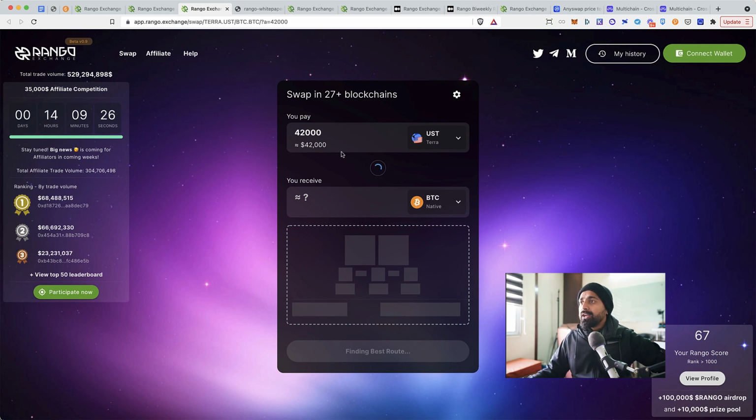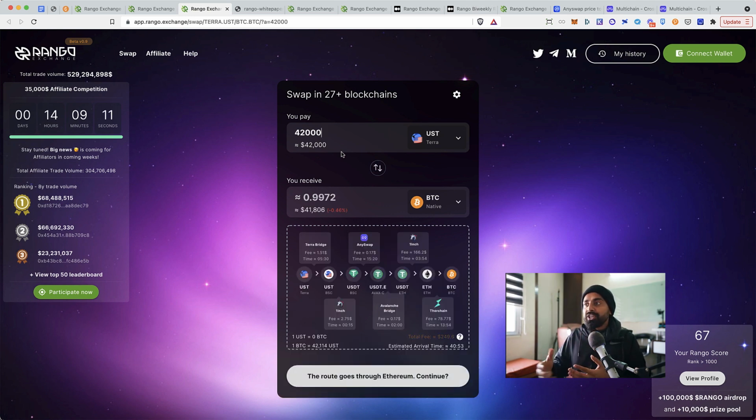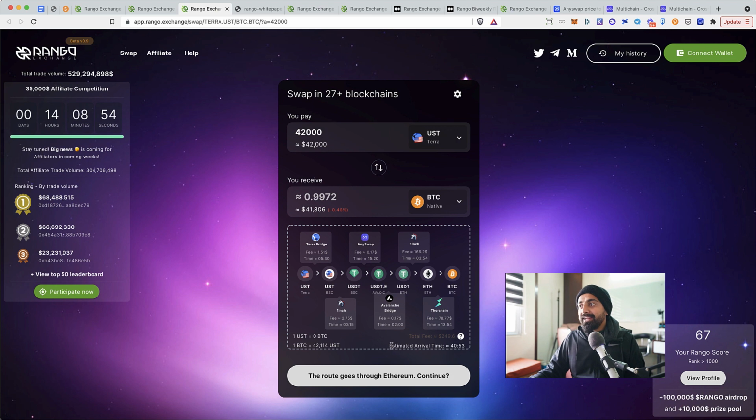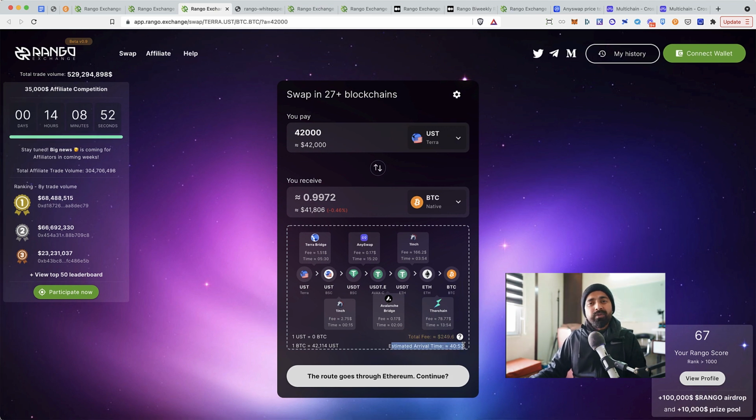Okay, so it will create a complex route for you to convert your UST into Bitcoin, even if that means it has to go through multiple blockchains: first UST into, let's say, USDT BSC, then USDT AVAX, then USDT ETH, then ETH, and then BTC. Of course, it's a complex route, and hence there is a cost to it. And the arrival time is about 40 minutes. Now we did a small test to find out how accurate this is, and it works fantastically.